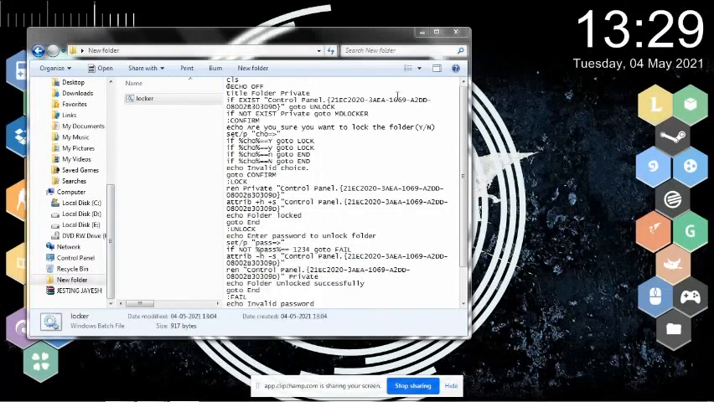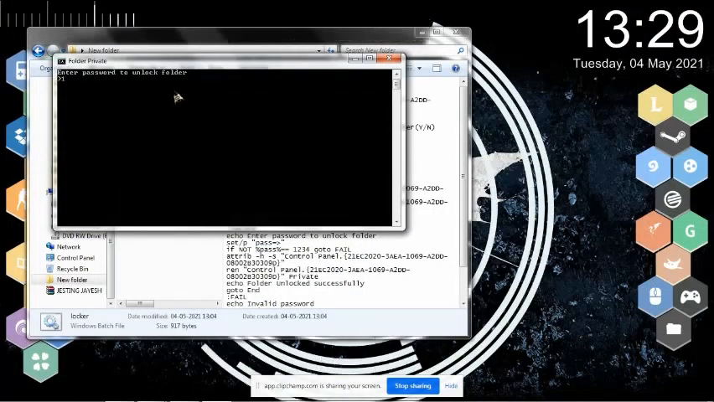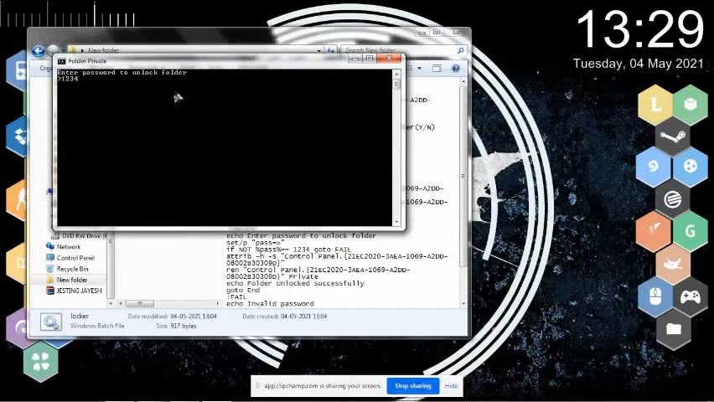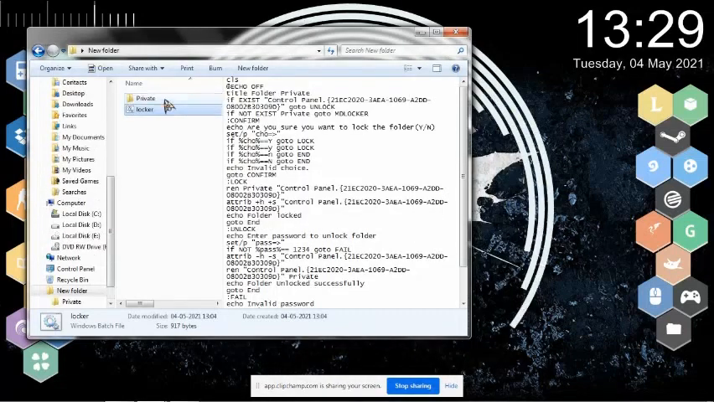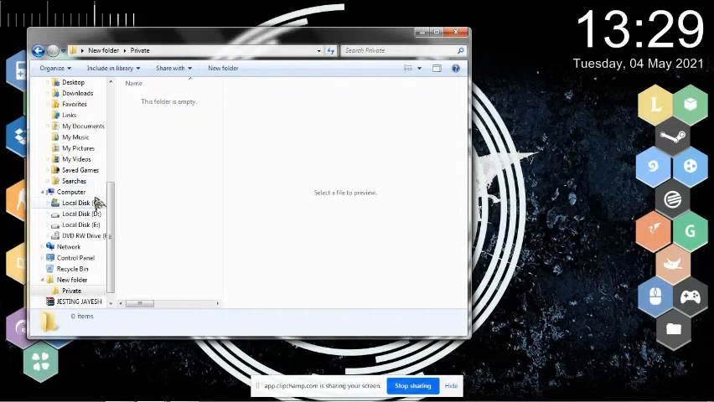Now a program will appear. Click on it, type the password, and then a folder will appear called Private. Keep the files which you want to protect with the password in it. And again click on the program and type Y to lock the folder with the password again.